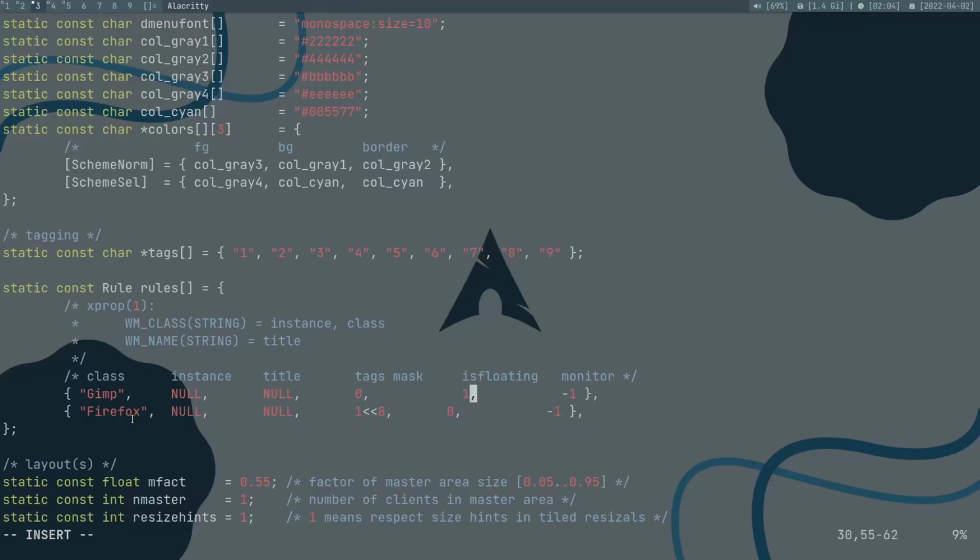Now, if you open some stuff much like GIMP, I don't think I have it installed weirdly enough, even though I use it all the time. This is a new Arch install of mine. Well, GIMP, I like it floating, and the suckless people also like GIMP floating, so they made this the default, is floating. Here, you can call whatever you want.